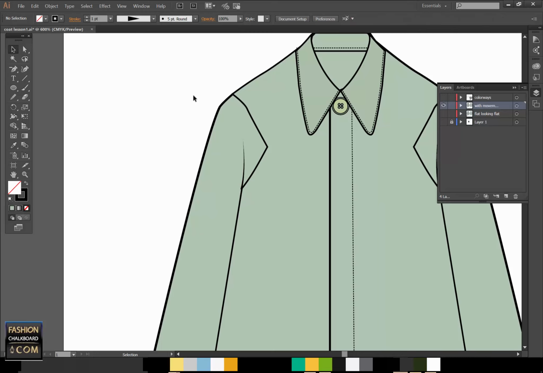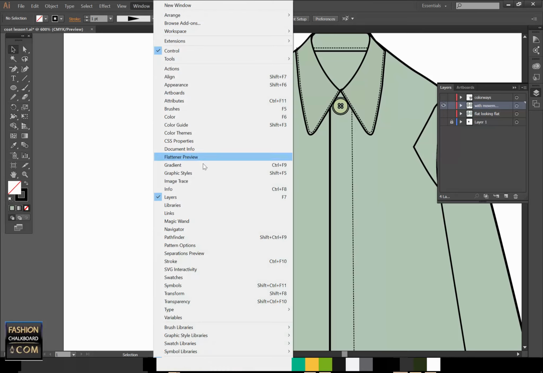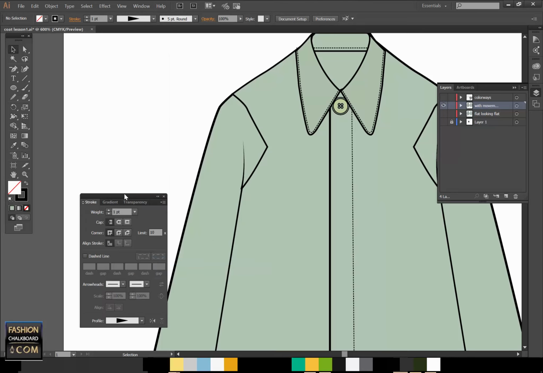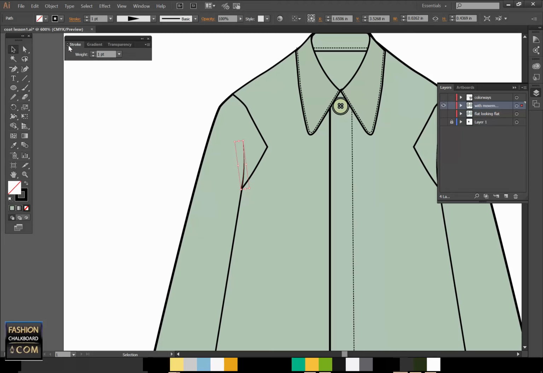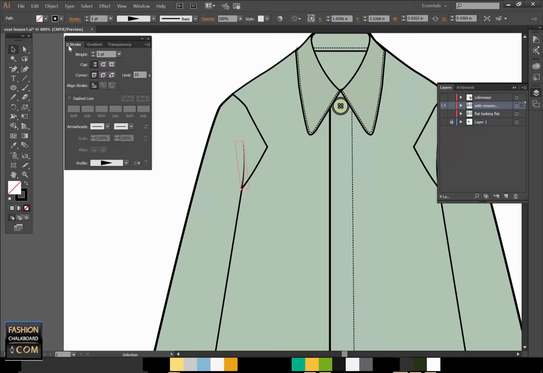So let's see that. If I go to window and I bring out my stroke palette, and then I click on this line again, you can see that it's 1 point in weight, that's the thickness, and there's a profile here. So some of you might not have noticed that you have this option, or your Illustrator is too old and you really don't have this option. You need to upgrade. So anyways, here's a profile, and let me just show you what this does.